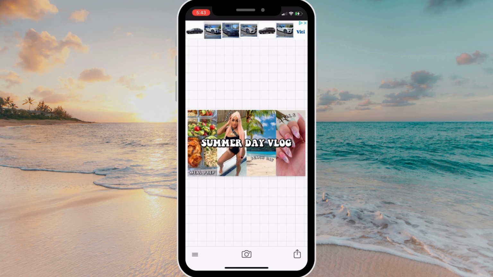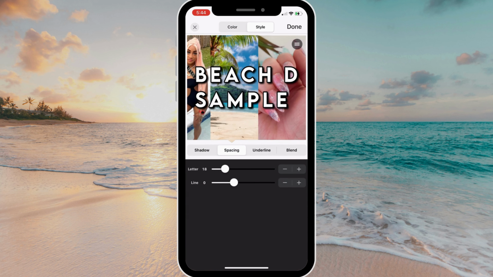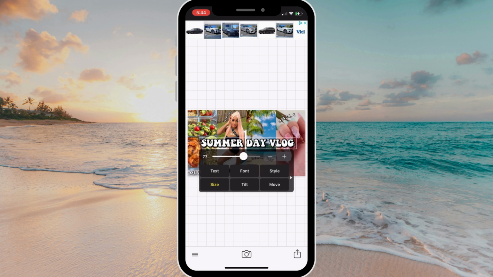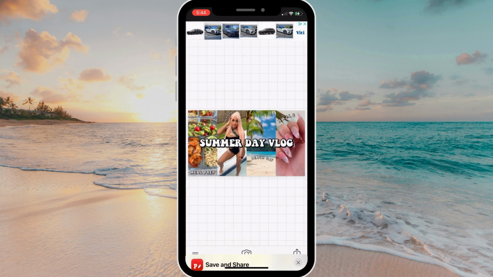If you're interested in learning more on the other elements and how to use Phonto better, in another video I can go more in detail about that, because there definitely is a lot to learn within Phonto. Then we are going to click on the up arrow and click save image, and then that's going to be the final thumbnail.